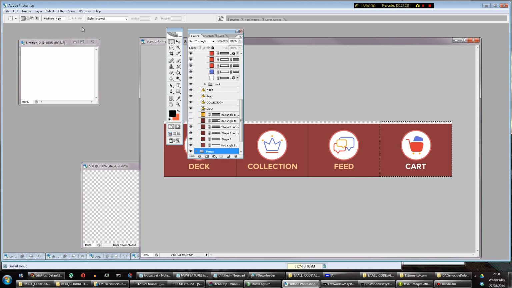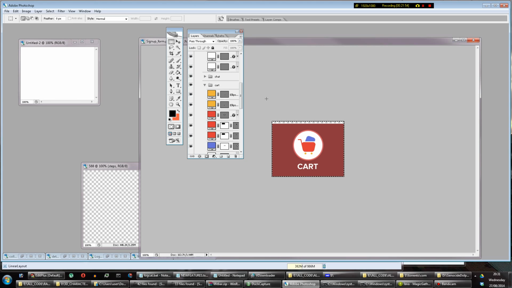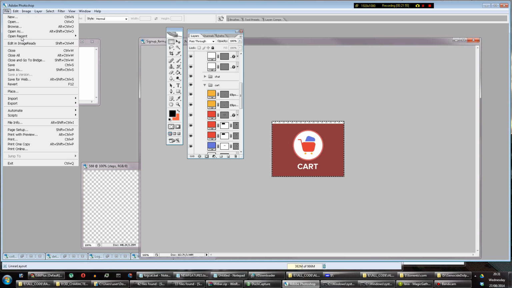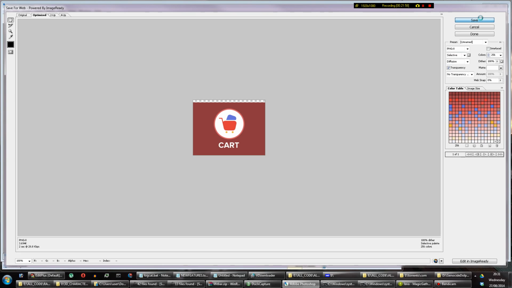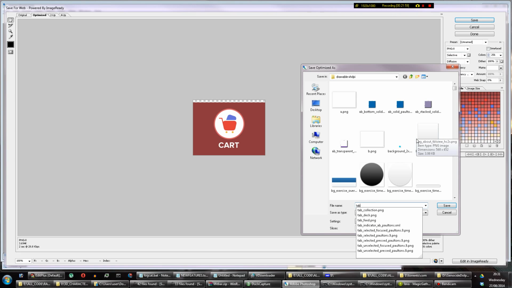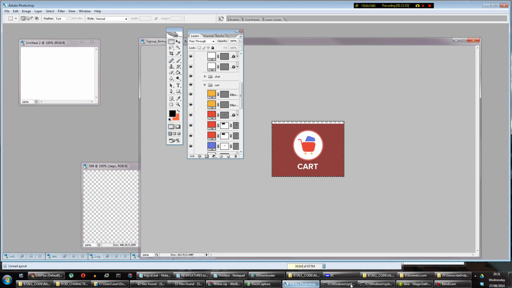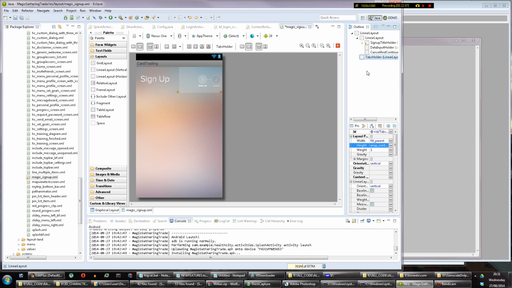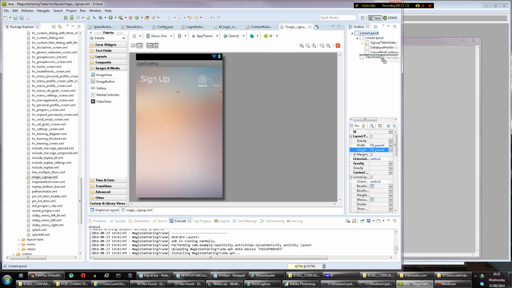Right, so we do the same image crop. I'm not going to worry about the highlighted version of it for now. That'll come later once things are working. Tab underscore cart. There's your cart. There's your 4 images done for the tab holder, right? So let's just whack them in. We'll use image buttons.